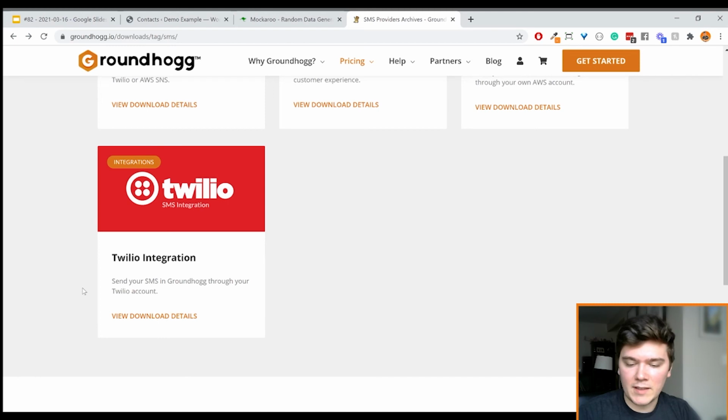Twilio, you're using that because you want more control. You don't mind paying just a little bit more. You want to control the phone number, and you also want to receive responses. So if someone replies to a text message that you send from Groundhog, you can set up a forwarder where they will forward that reply to your cell phone so you can respond via your cellular device. That is possible with the Twilio integration. It is not possible with the AWS integration.